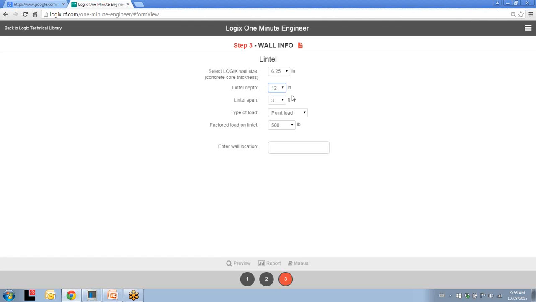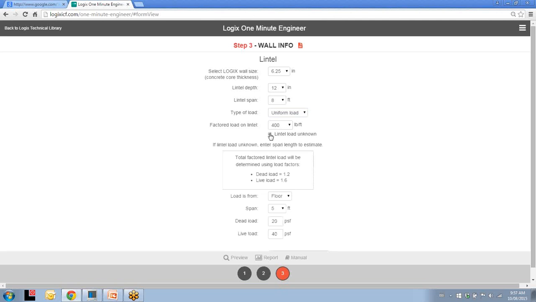Lintel span, okay, so this is a living room window, and let's say in this case it's an 8-foot wide window, a relatively wide window. We need to specify the type of load. It's not a point load because we don't have anything specifically bearing on the wall over top of the opening. This is a uniform load. We have to answer what is the factored load on the lintel, and of course we don't know. How would we know that? So we check unknown.